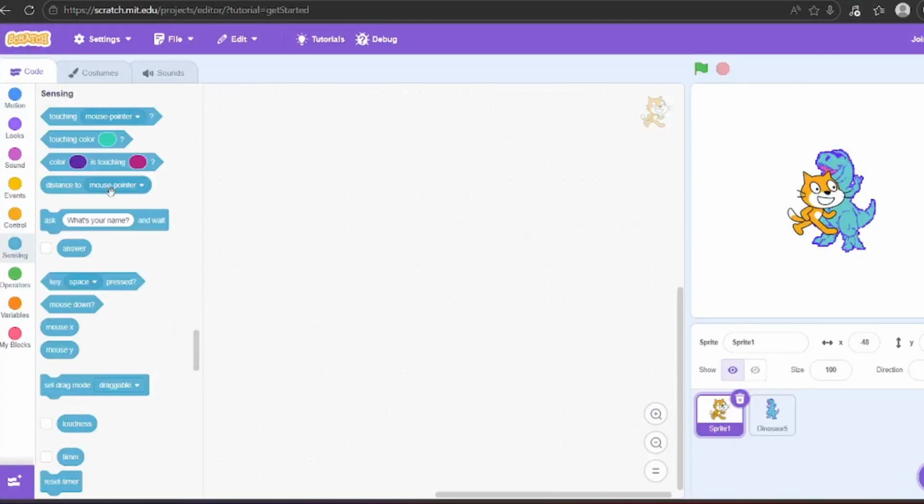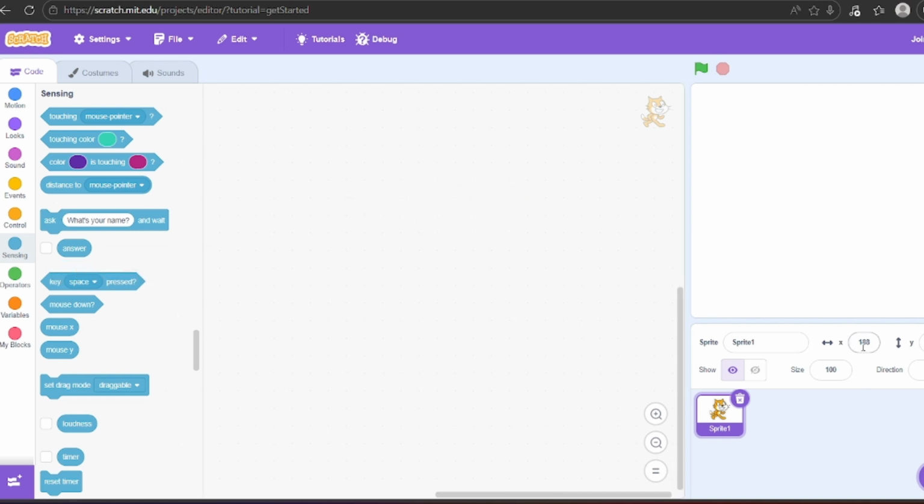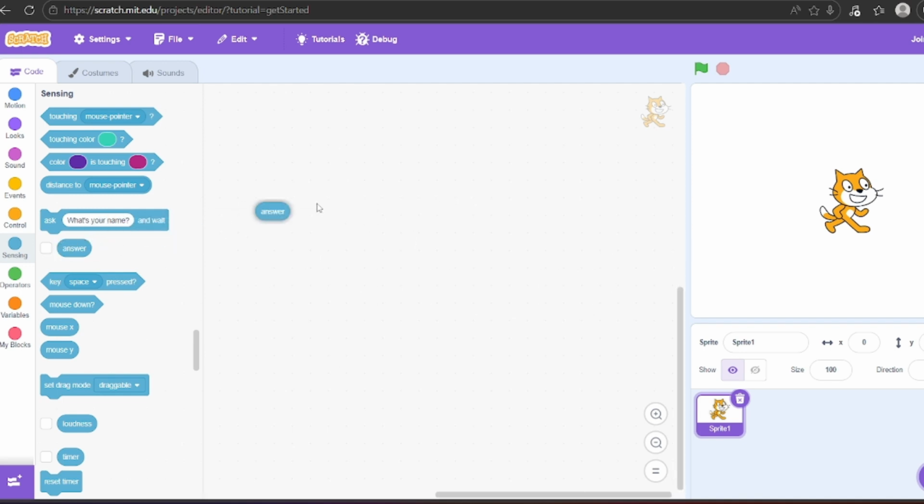Distance to mouse pointer is a number-based reporter that will be set to however much distance the sprite is away from your mouse pointer. Ask what's your name and wait is one of the few normal coding blocks. It'll make the sprite ask whatever question you put into it and wait for a response that you can give by putting in the text bubble on screen. Whatever answer you put into it will become the text-based reporter answer.